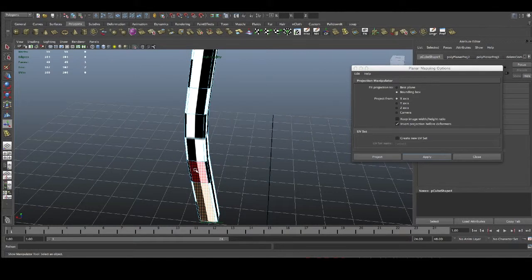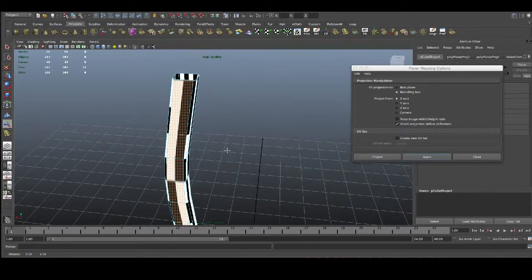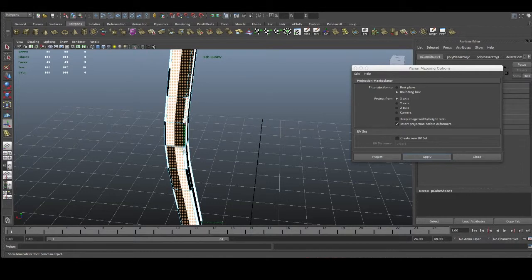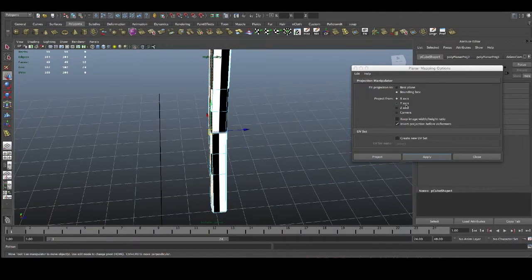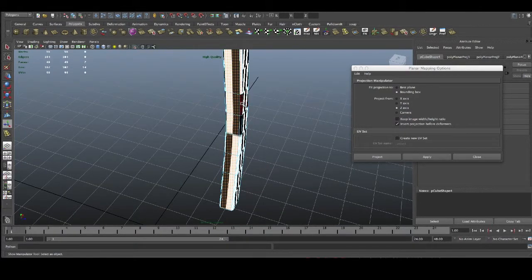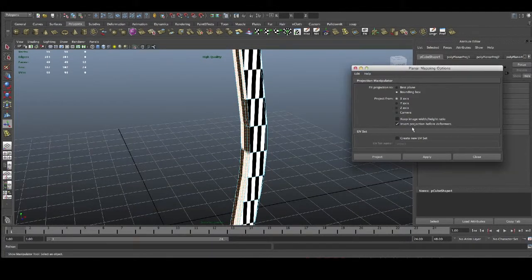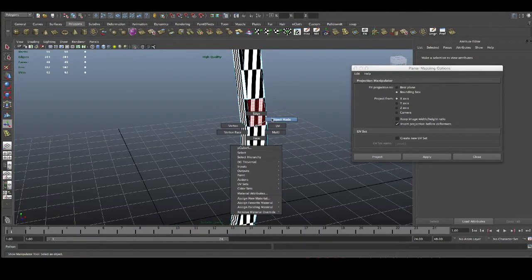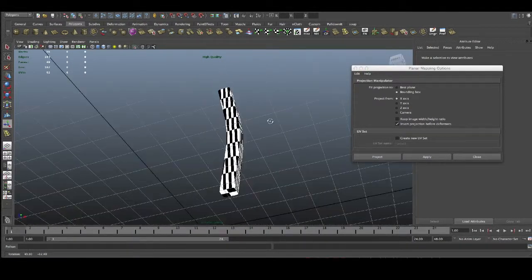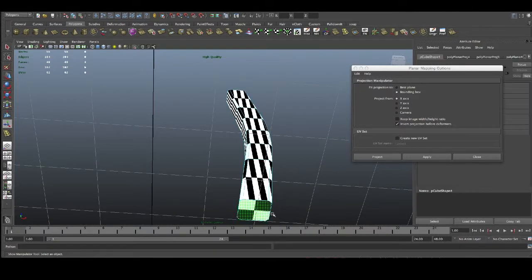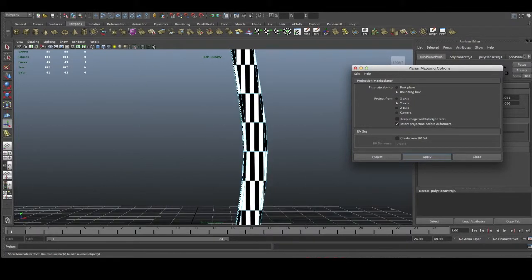Right, now let's do the same in the next face. Again, it's going to be Z. Click apply. And now X. With this done, you're just going to go on the bottom, select this face, and project from Y. Okay.